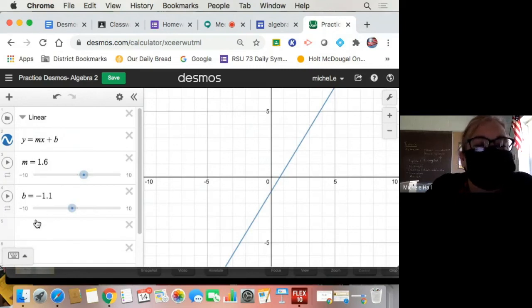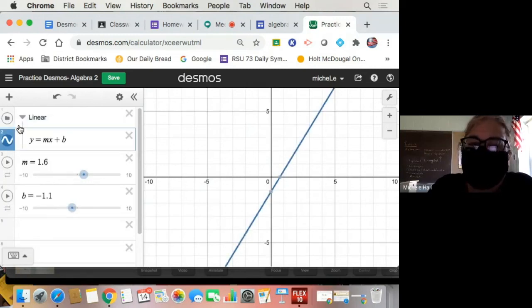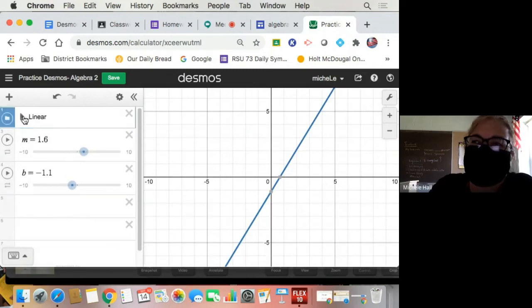Let's put this in the folder. Notice on the left side, there's no line there. When I take this function in the top left-hand corner and drag it up, it puts that line right there because I want to put it in that folder. Now it's in the linear folder. When I close that folder, it's in there.